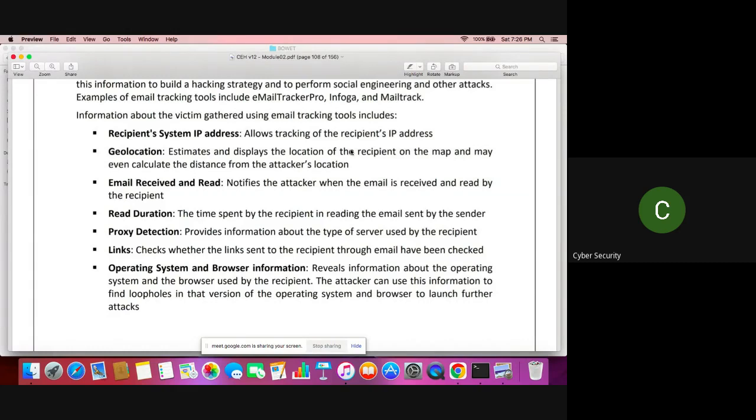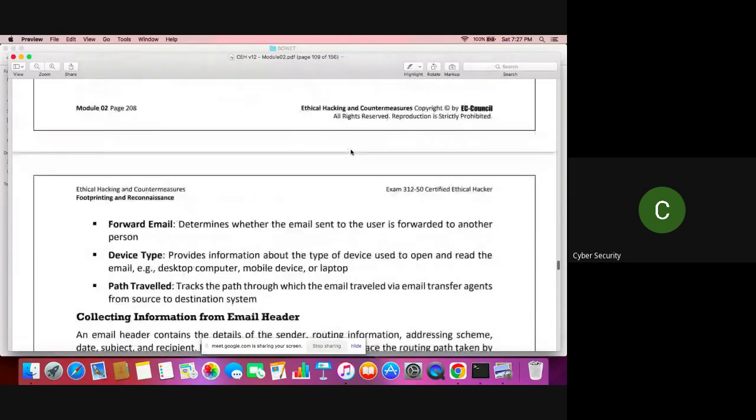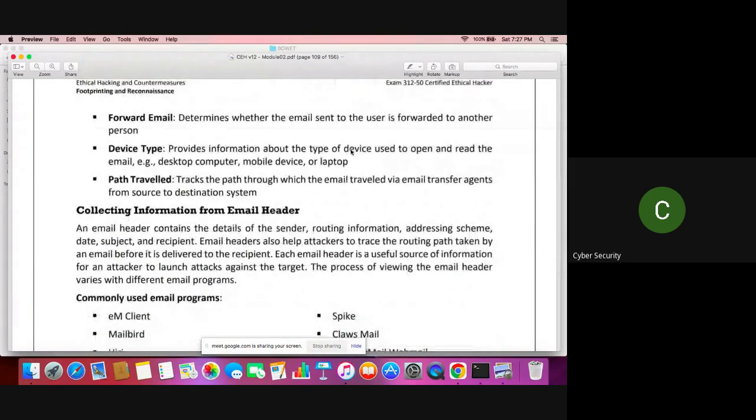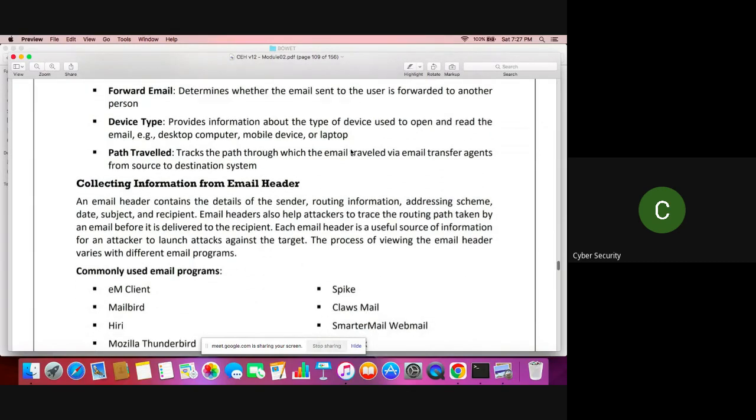Then proxy detection provides information about the type of server used by the recipient. Then links, whether links sent to the recipient were checked. Then operating system and browser information reveals information about the operating system and the browser used by the recipient. So all this information can be obtained. The other ones: forward email, whether the person forwarded it to another user, the type of device the person used, the path traveled.